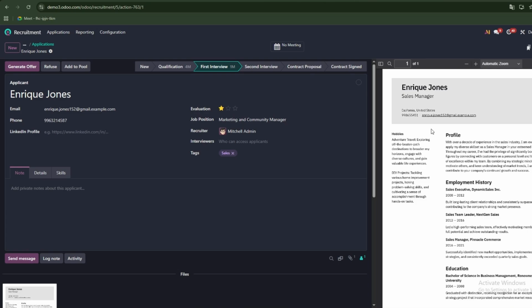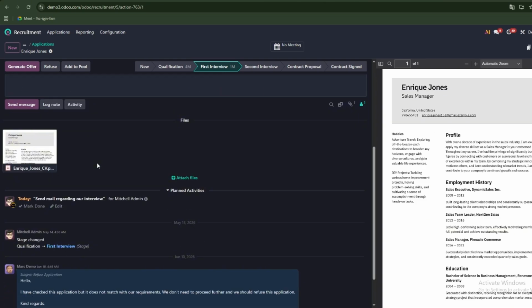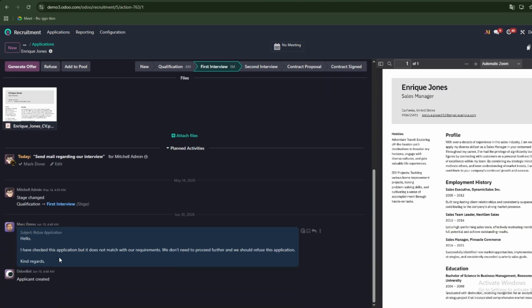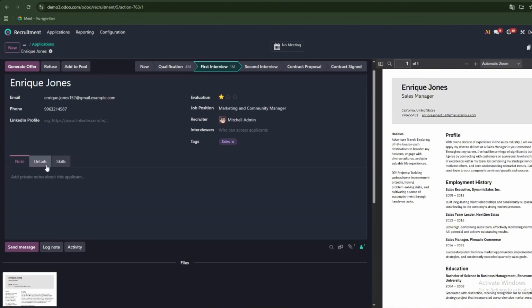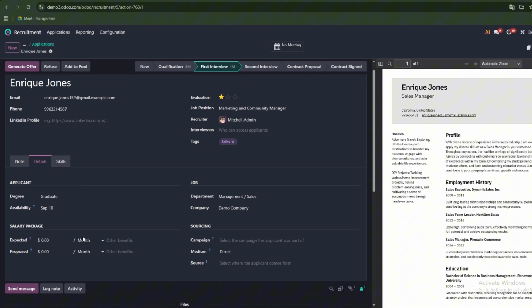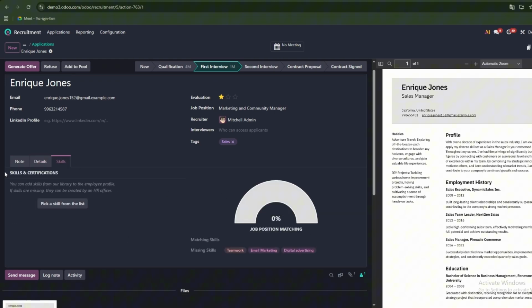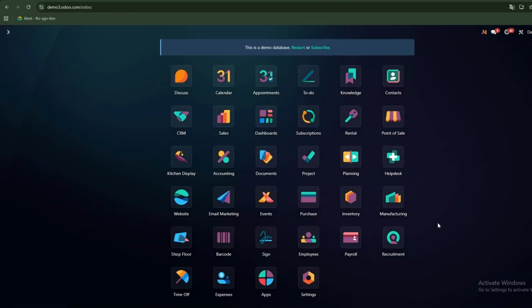is for the position. After that, we review another applicant in the first interview stage, where we can find a complete record of previous messages and activities with the ability to easily follow salary details and skills. Finally, we return to the main dashboard after reviewing the applications in an organized and smooth way.